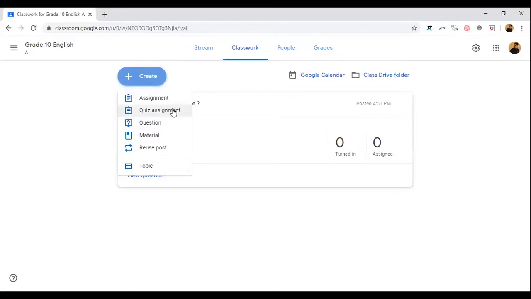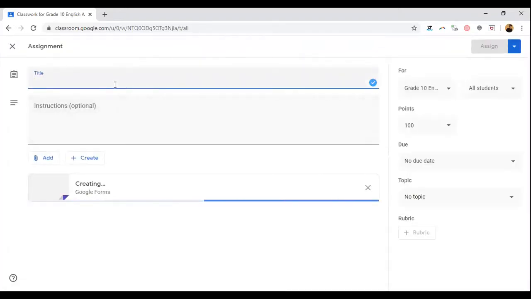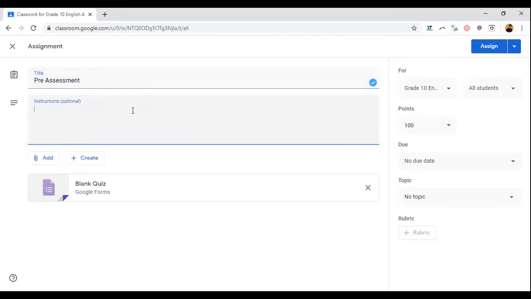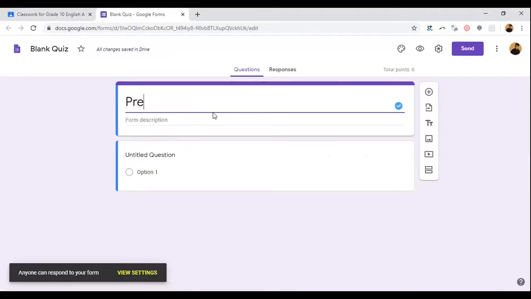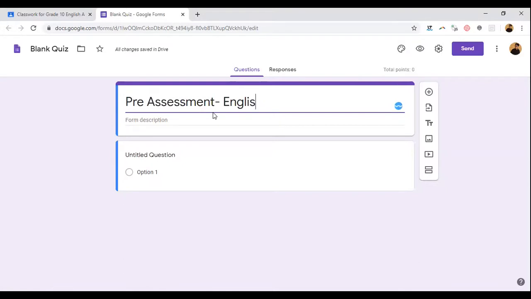When we begin the pre-assessment and all, we can use Google Forms. For that, you can click Create quiz assignment. Then you can type pre-assessment. Then you can type any message and click here. This is the Google Form button. You can click here. From here, you can type the topic, the pre-assessment topic. Okay, this is a heading.